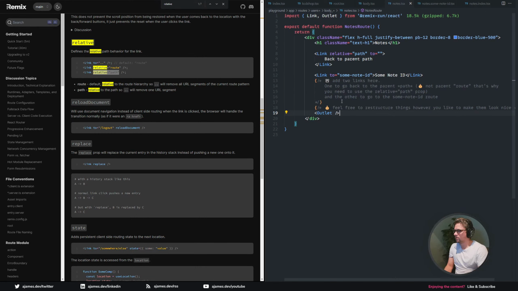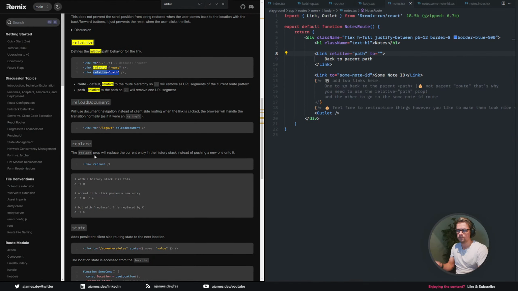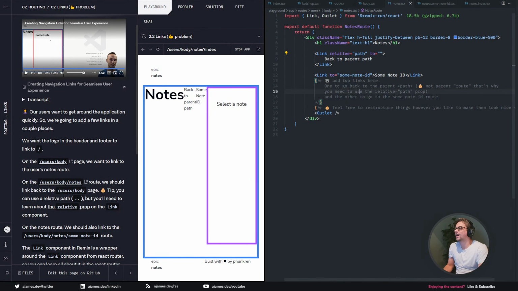And then we've got the outlet. So let's go back here. This looks wonderful. Back to parent path. Doesn't remove all URL segments of the current path relative to the path, so we'll go back one. Okay. That makes sense. So I can just do this and it'll go back one.